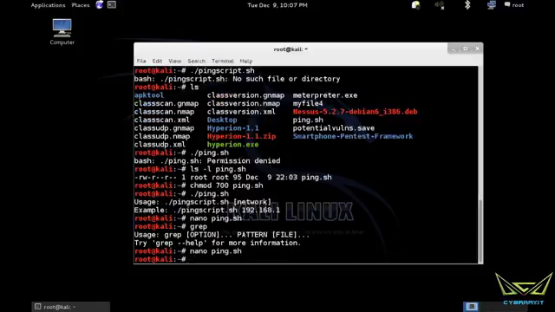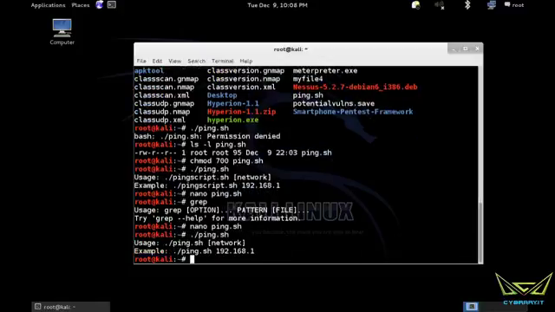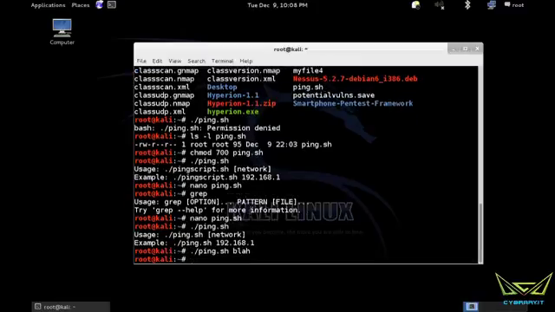Go ahead and save it. Run ping.sh with no command line argument. We get our output. Blah there. It currently does nothing.